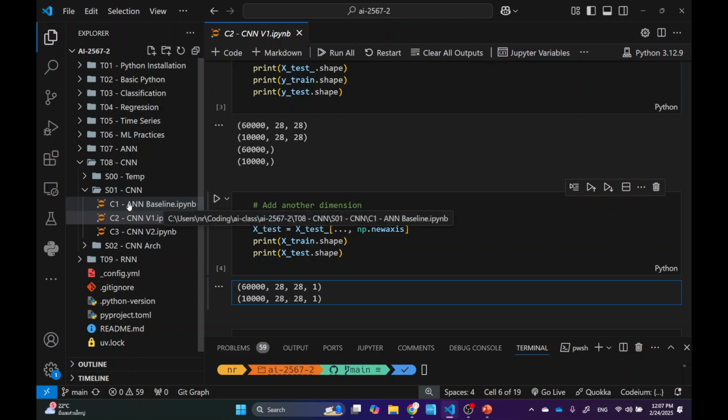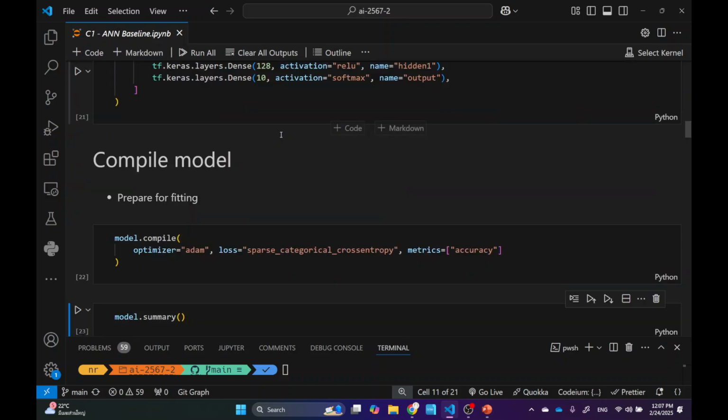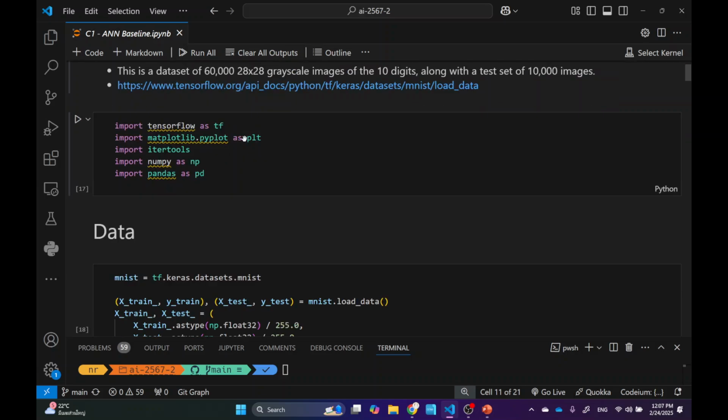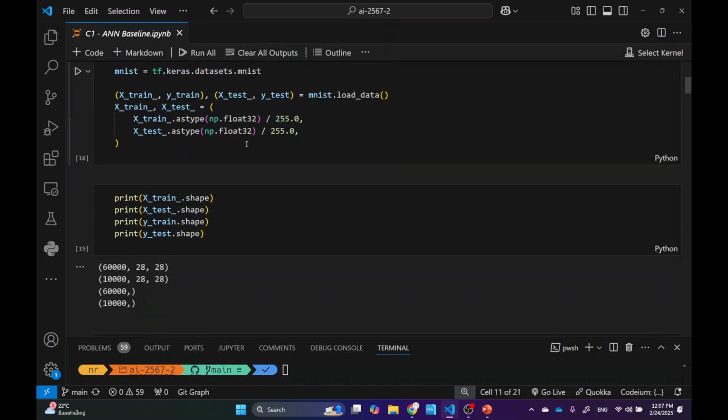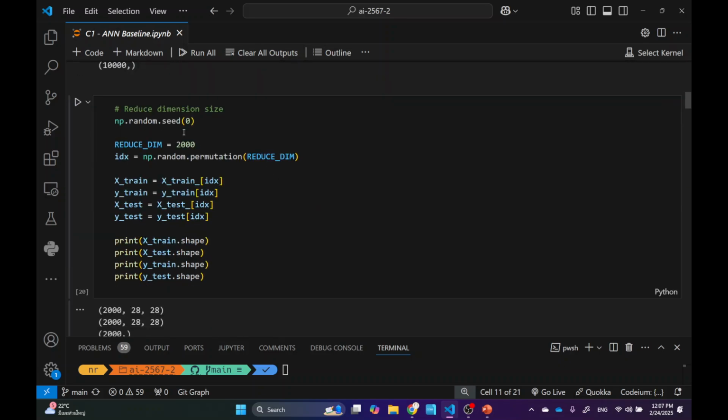So I'm working first on the file called C1 ANN baseline. So I want to establish the baseline of what that ANN can do and what is the computation, like what is the parameter size and things like that. So in my ANN, this one I'm using the MNIST data, but I'm using the reduced data. So instead of using 60,000 images, I'm only using 2,000. So this is very, very small, just to make sure you can run it in a reasonable amount of time.